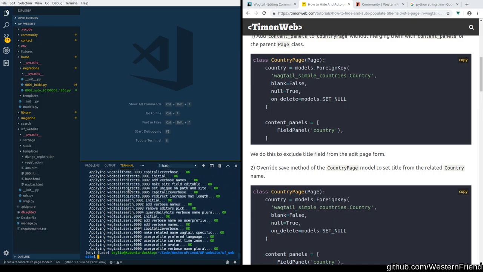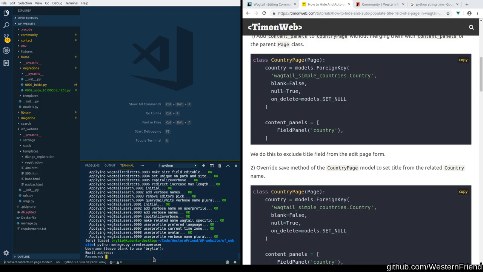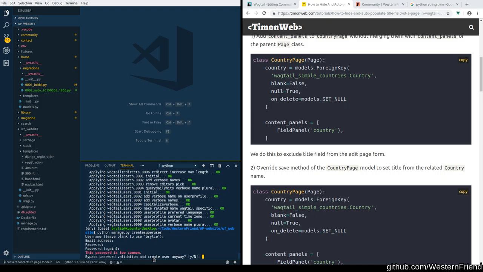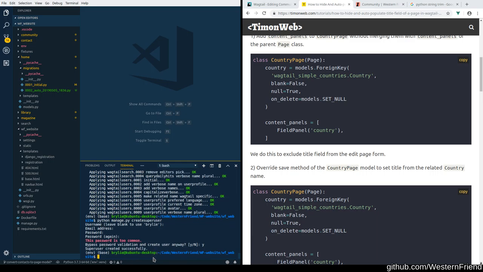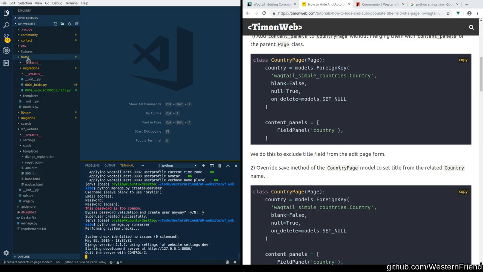So Wagtail comes with a lot of batteries included, as does Django in general. So we're going to use Django to create an admin. Really super secret password. Now we're back in business. All my migrations have changed.